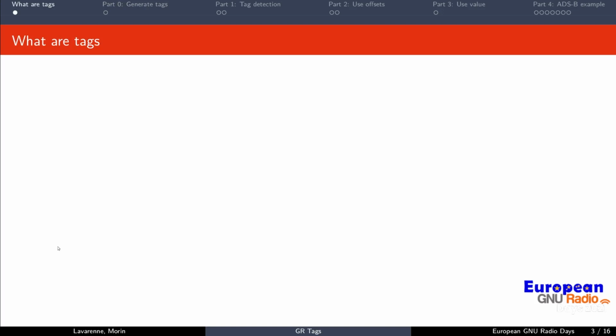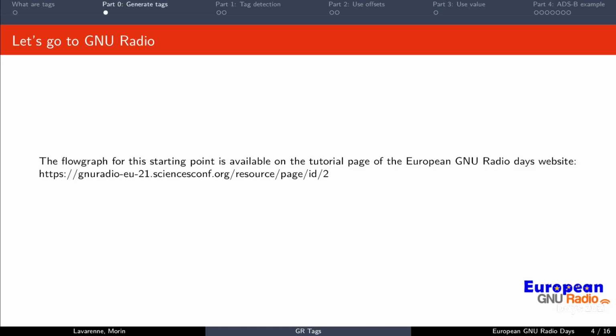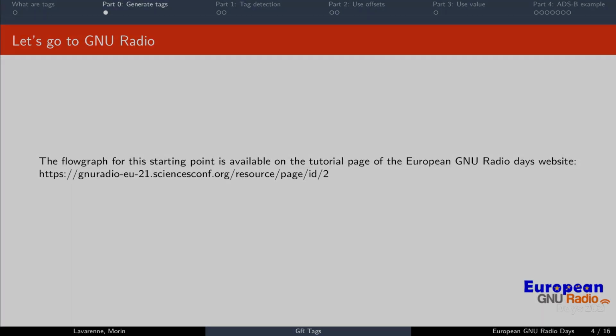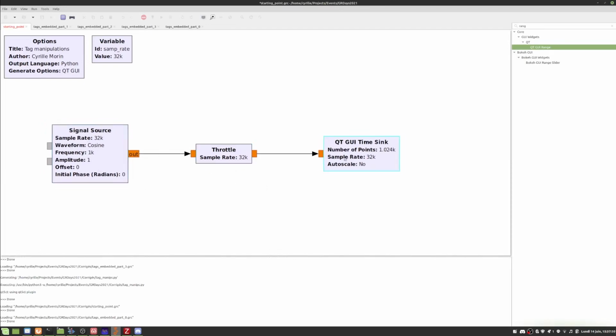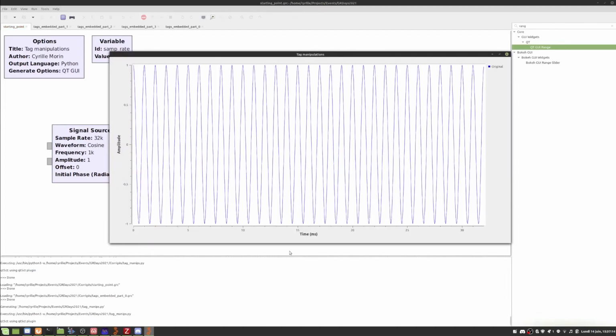Now that we've seen what tags are in theory, let's get practical. We are going to switch to GNU Radio, and I'm going to start with a flow graph that's available on the tutorial page on the website. So we have, as a starting point, a very basic flow graph. We have just a signal source that outputs a cosine wave that goes into a throttle, and we can plot it with a time sink. And if we run it, we can see that we have just a simple sinusoid.